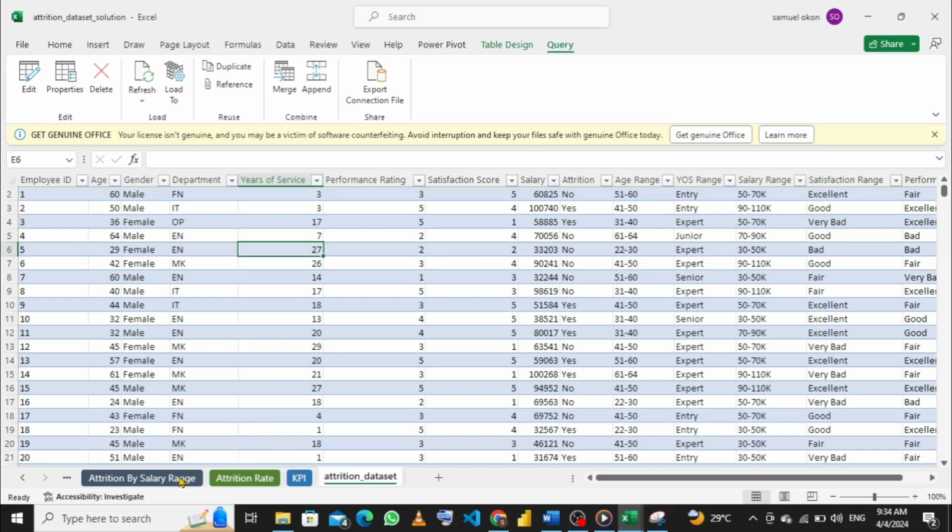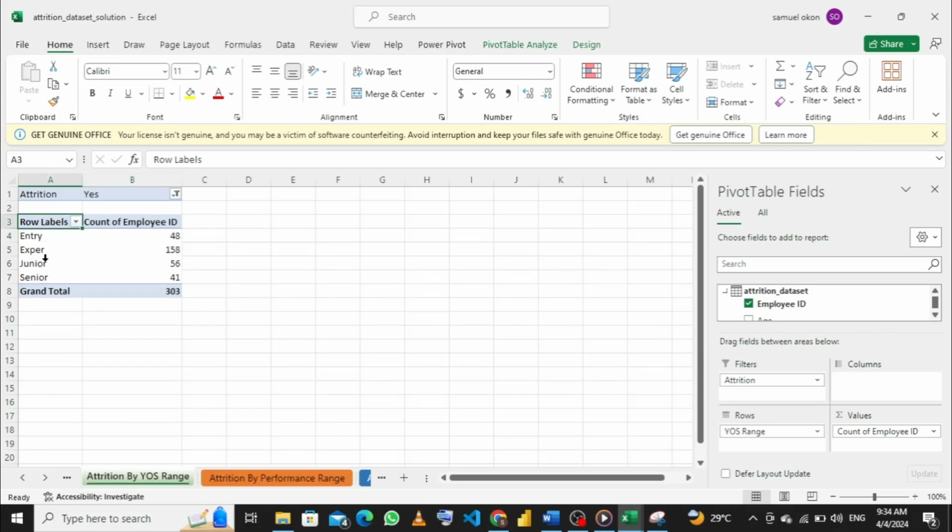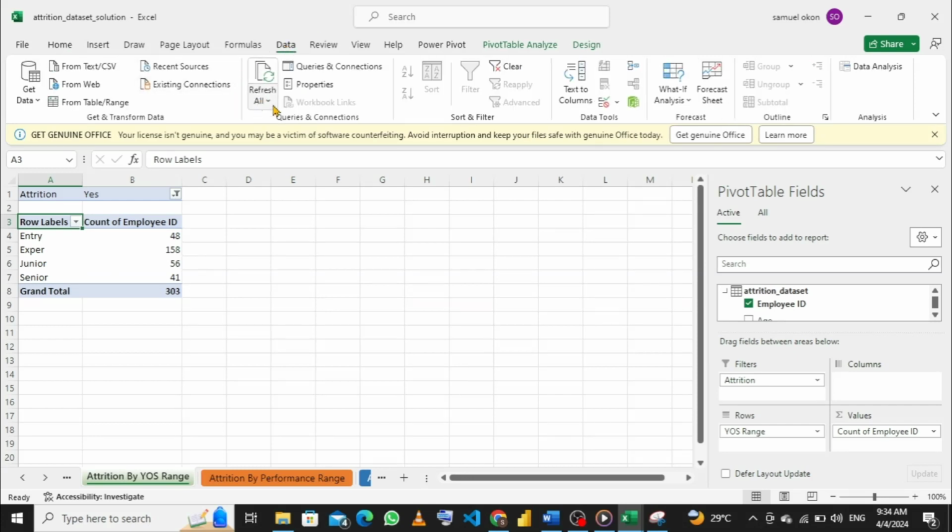Then we'll go back to our pivot table. Now you notice that it has not changed here. If it has not updated in your pivot table, you go to your data, go to refresh all, you click on the drop down, you click on refresh all. This is going to update what you've actually done on your Power Query. So now it has shown.